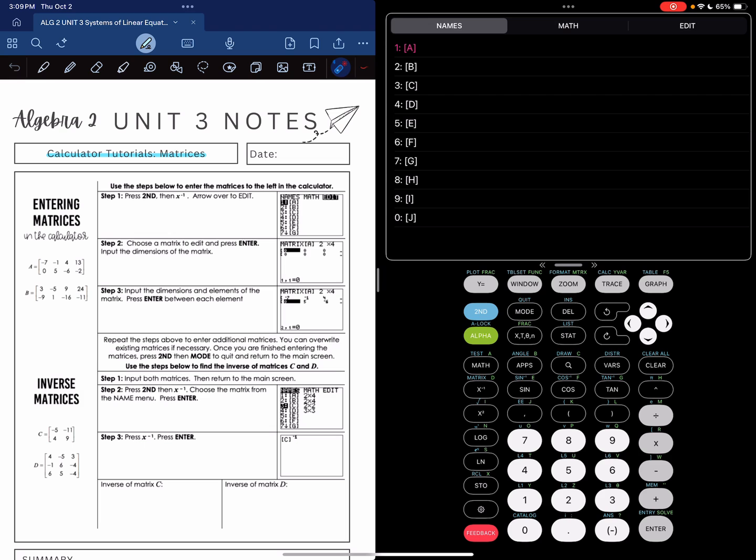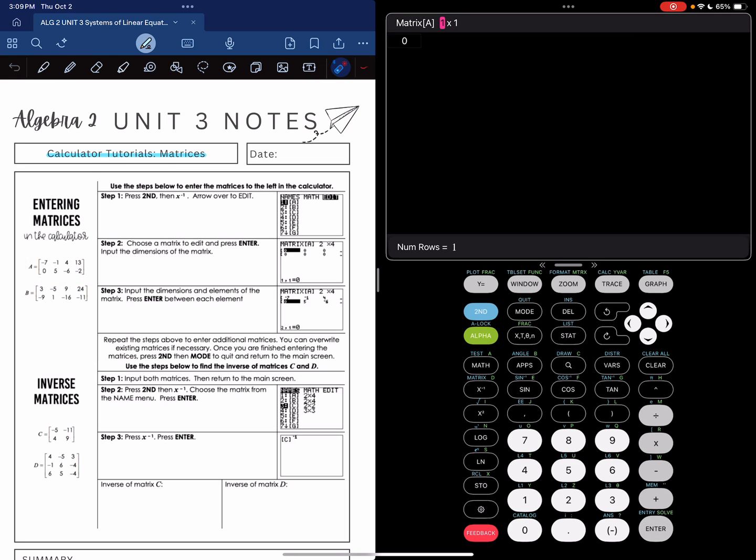What we're going to need to do is arrow over until you're in the edit category, like I am here. And then you're going to choose a matrix and go ahead and select it by pressing enter. We're going to press enter for matrix A because we're putting matrix A in right now. And then we need to choose the dimensions of our matrix.